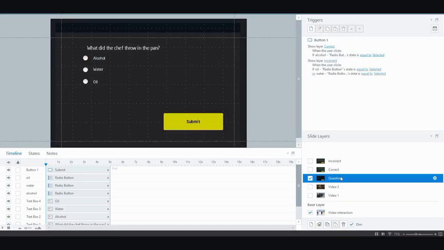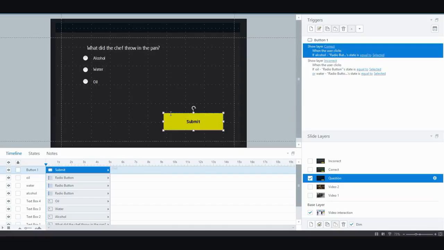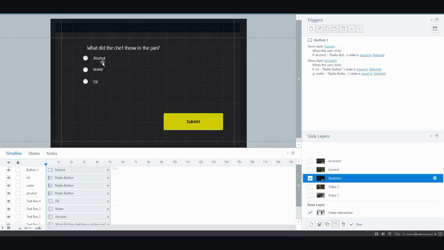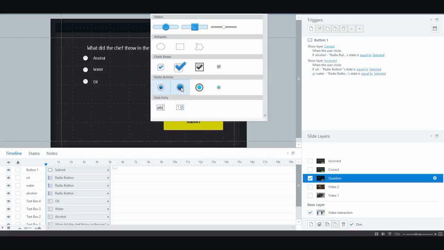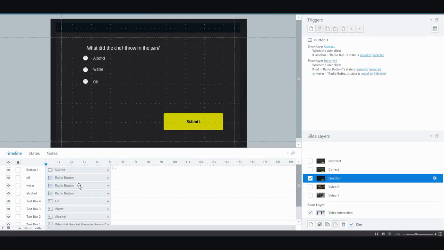So on the question layer, basically what we're going to do is we're going to attach some triggers to the submit button based on the user's answer. So as you can see, the way that I've built this question is I've got a text box for each of these options, and then I've got a radio button for each of these options as well. And radio buttons are elements on the slide just like anything else. So the way to do that is just to go to insert. You probably can't see that, but under controls you can select radio button and insert however many you need. So they become elements here on your timeline, and I've renamed them as you do with everything in your timeline: oil, water, alcohol, so they're easy to identify.